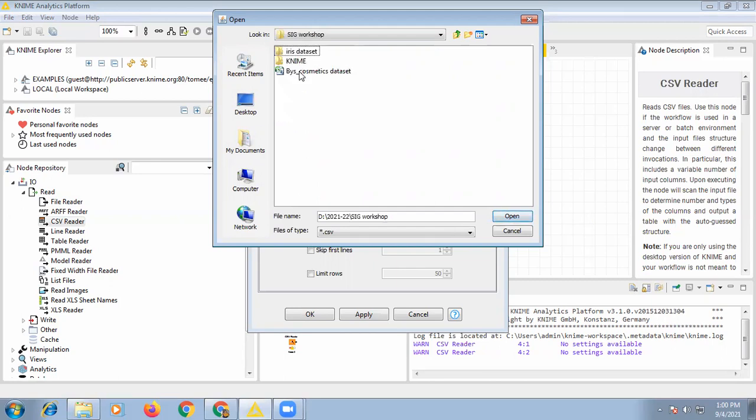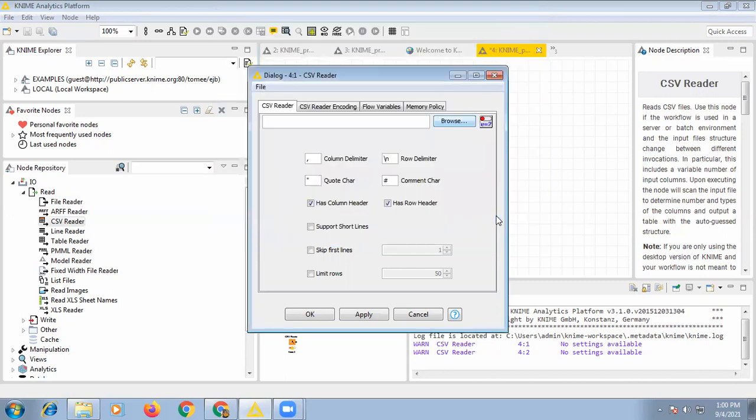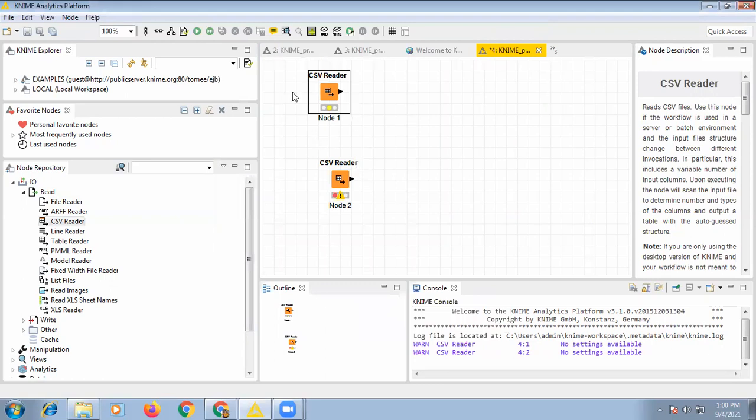Here I'm giving the data set in the CSV file format, right? So now you can say apply and OK, right? My node is configured successfully.